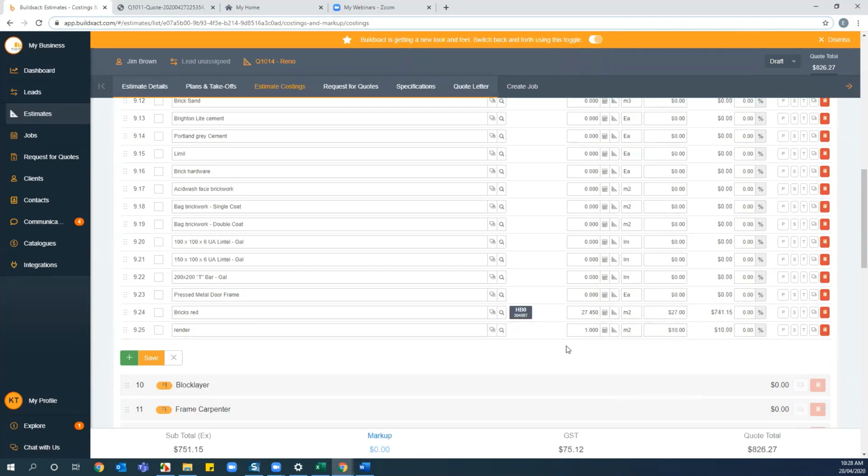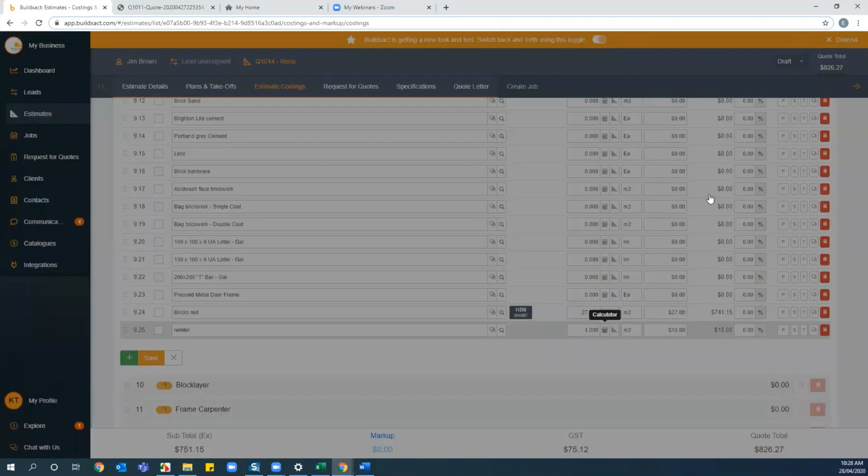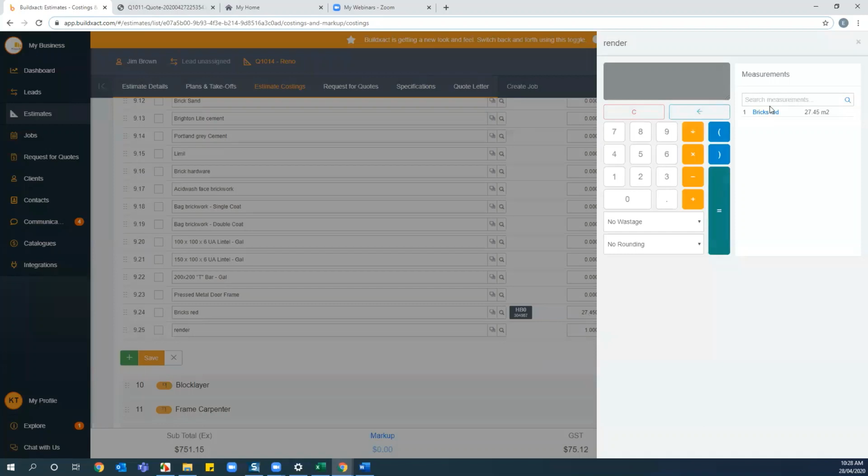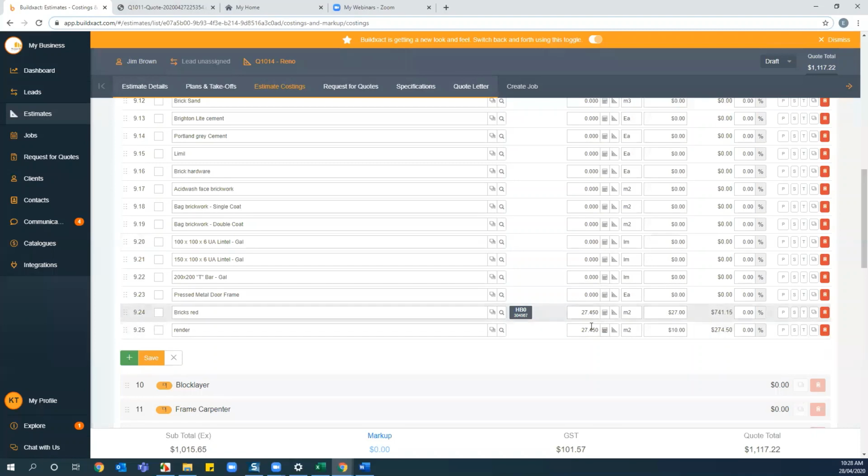And what I want to do is, you know what, I've already measured that entire surface area. I don't want to have to measure it again. So I'm going to go to my calculator, and on the right-hand side, I'll see all the measurements that I've currently done. And once again, click on the blue writing. It'll populate with that formula. Click the equals button, and you'll see it picks up that measurement from the original item.